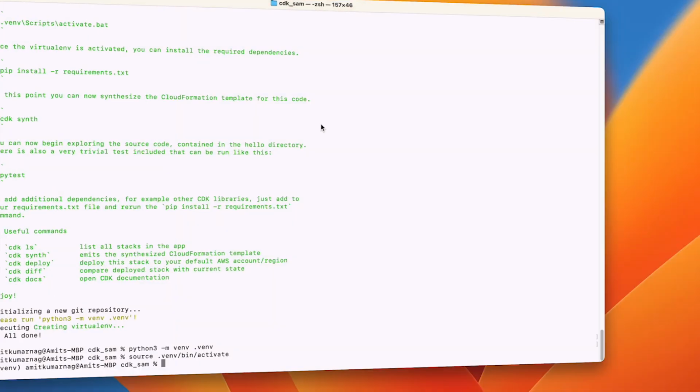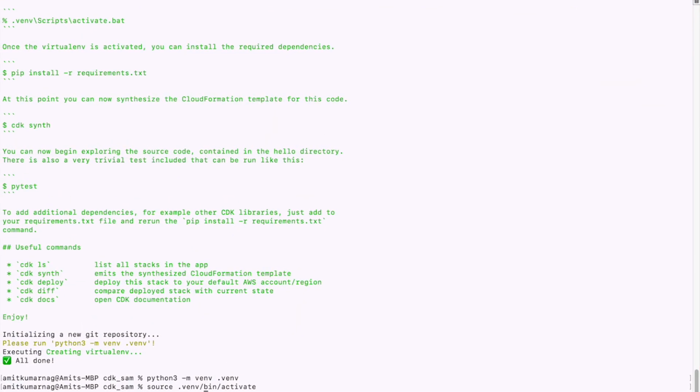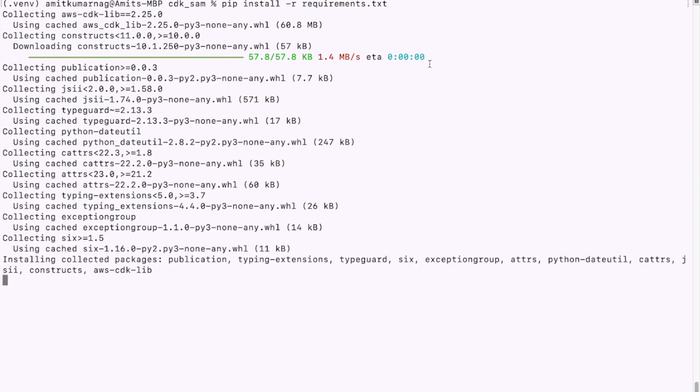If you remember from our previous tutorial of CDK, I will first clear the screen so that it is much more visible for you, and maybe increase the font a bit. Then we will install the dependency. So to install the dependency, we have pip install -r requirements.txt. So it will refer to the requirements.txt, and whatever is inside of it, it will install. And remember, it will install inside the virtual environment, so no other projects are hampered.